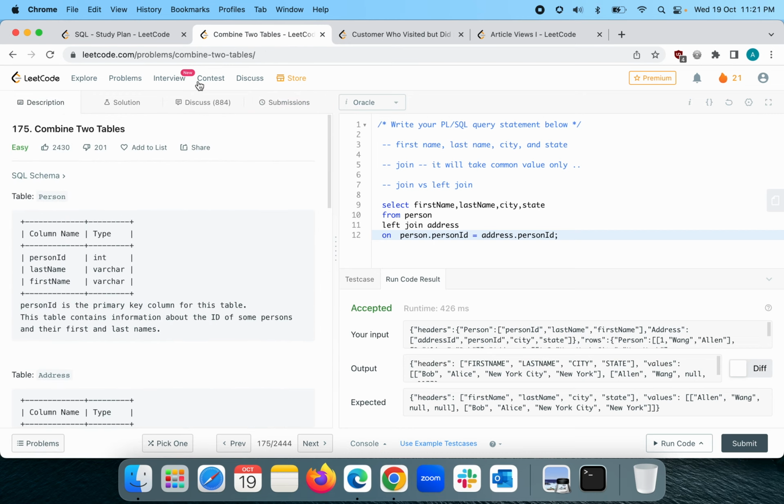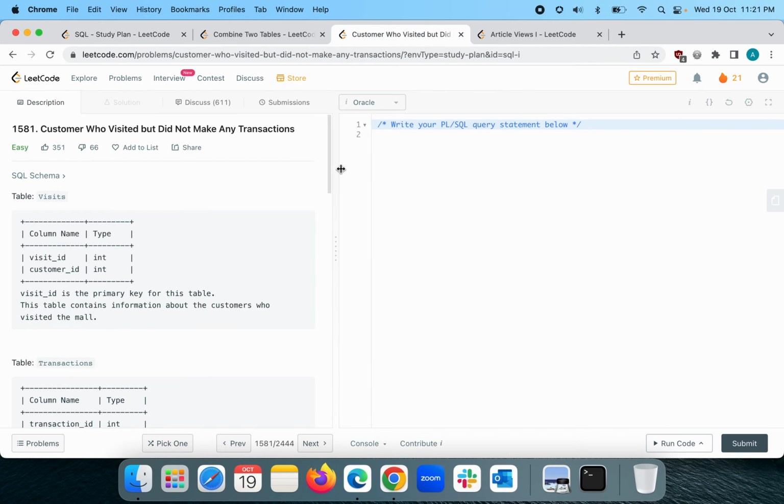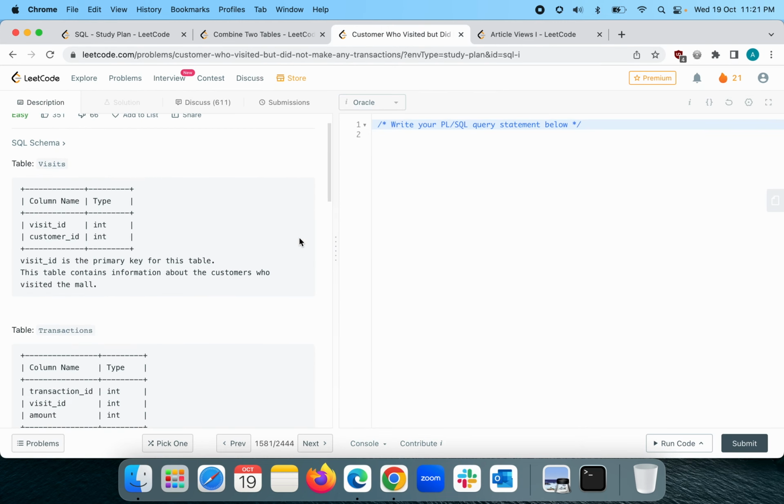Now let's come to the second question, that is customers who visited but did not make any transactions. In this question we are again given two tables. The first is the visited table and the second is the transaction table.